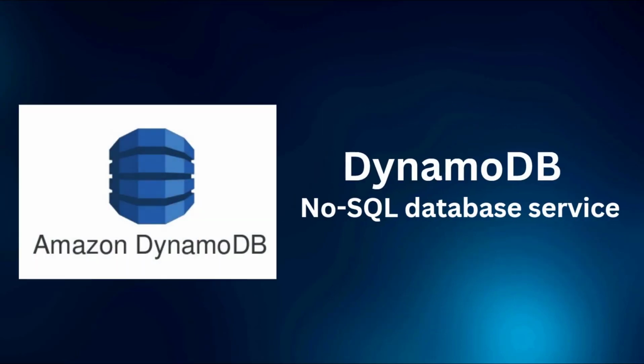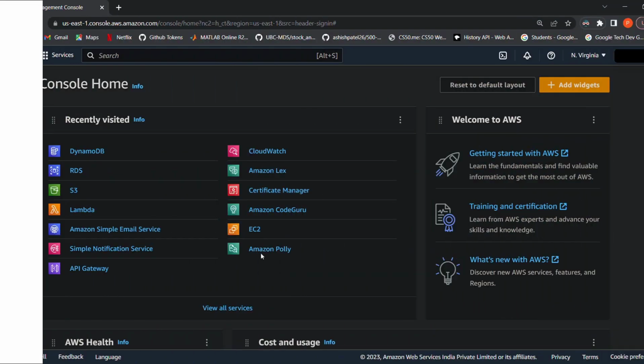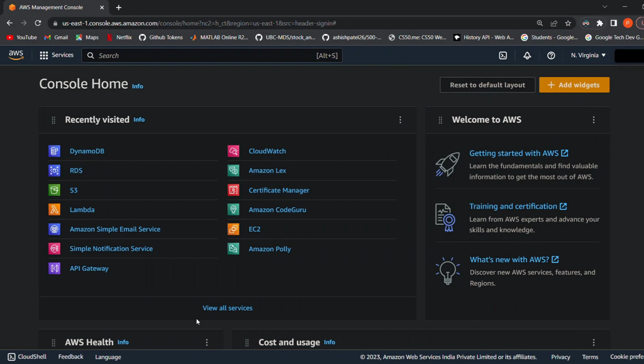On the other hand, DynamoDB is a NoSQL database service. And unlike RDS, DynamoDB doesn't provide any options. This is the only option for all of your NoSQL needs. Okay. Now let's do some hands-on.